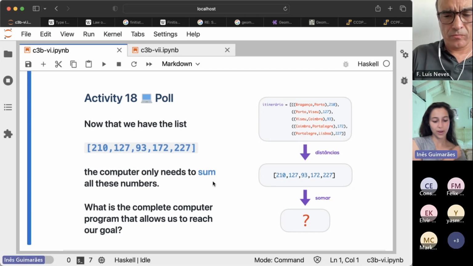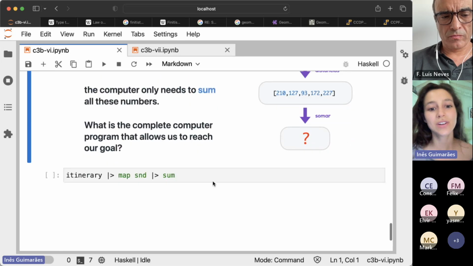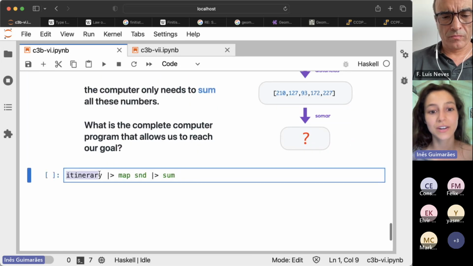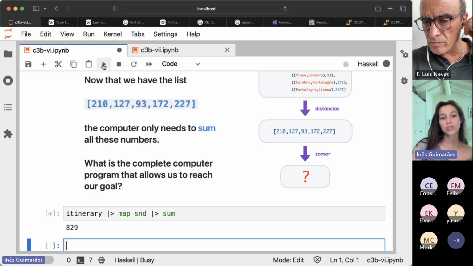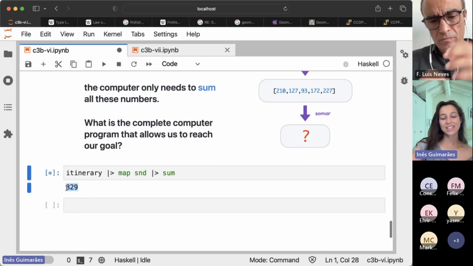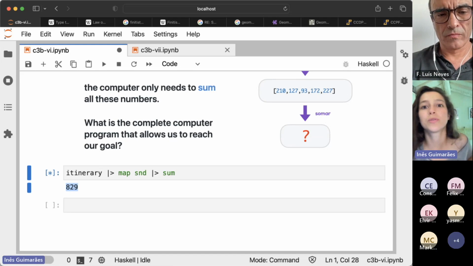Okay, so we already have some right answers, and the answer is simply this. So we have itinerary, then we apply map second in order to get this list with only the numbers, so the distances between the cities, and then we apply function sum to compute the sum, and we get 829. So I'm going to switch to PowerPoint.